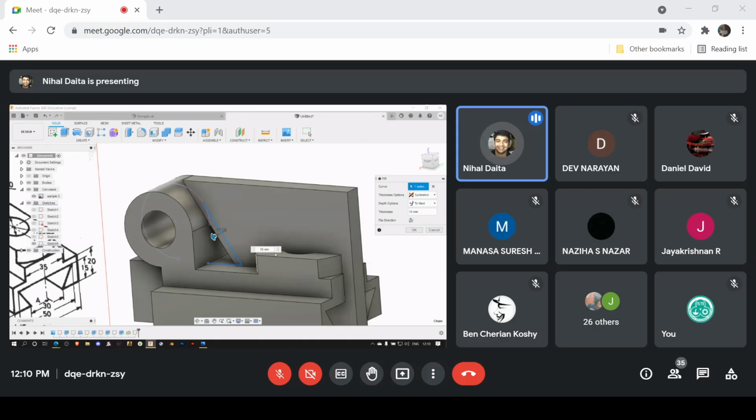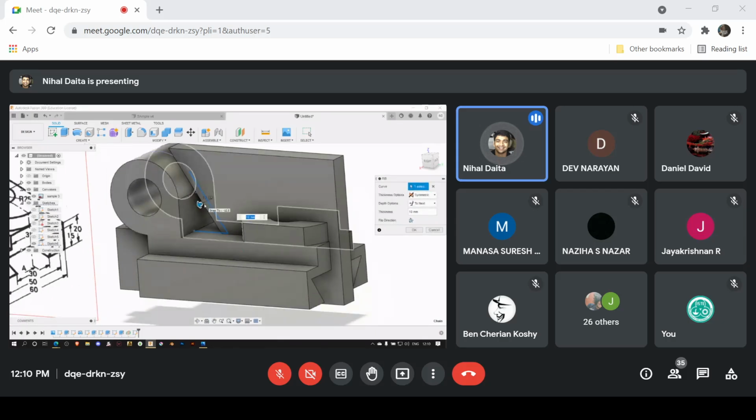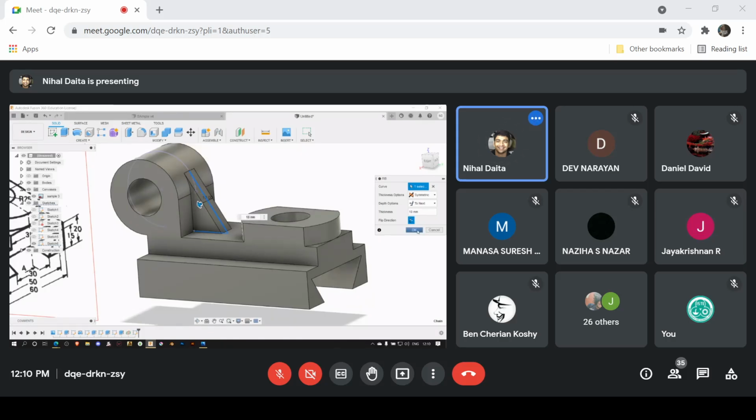So if it was the other way around, I don't know if you actually understand what's happening. I think most of you can relate. It just flips the direction. Rather than going into the object, it goes out of the object. Sometimes this is required. We need the other one. And we click OK.